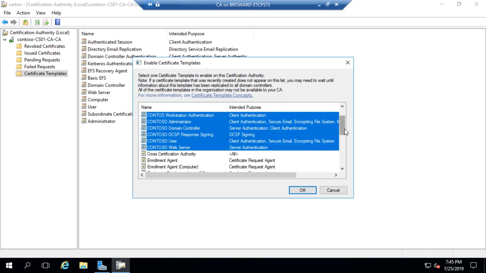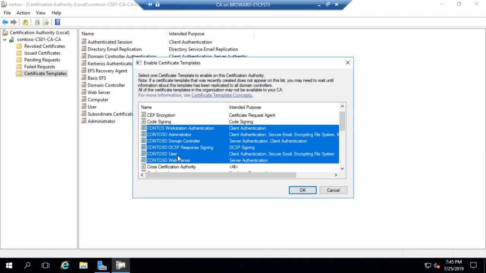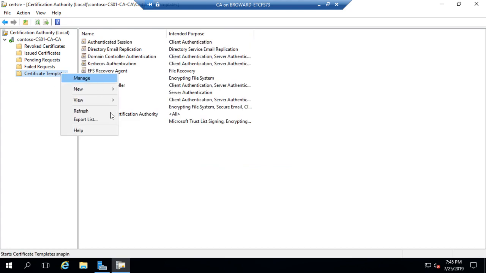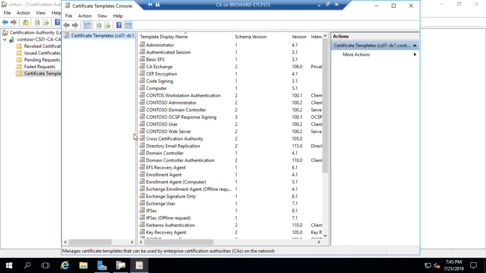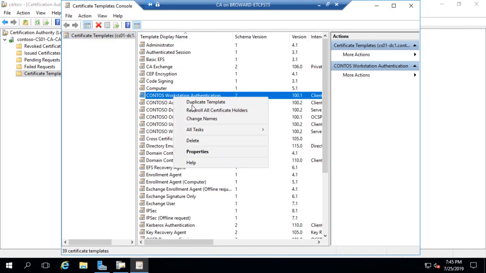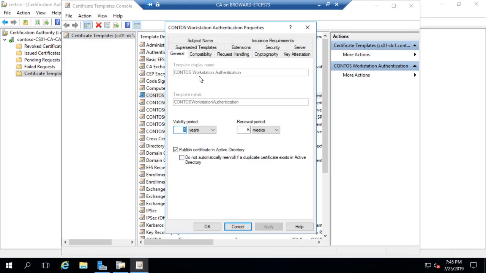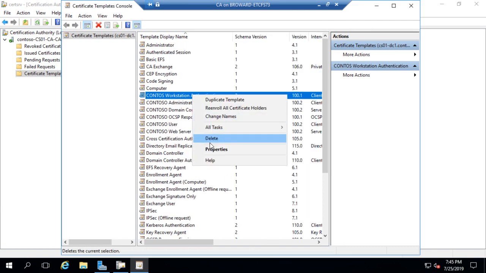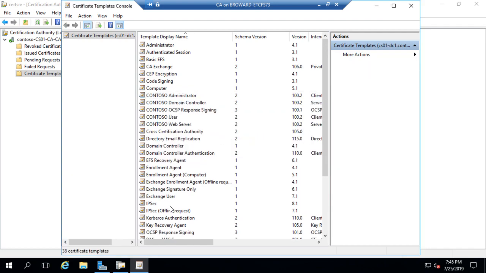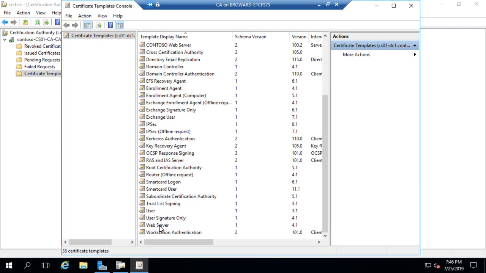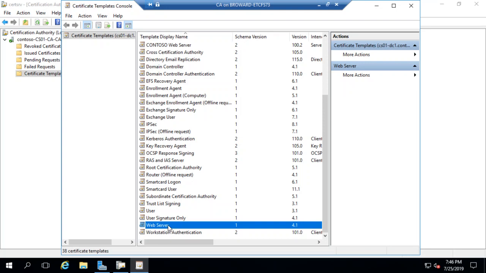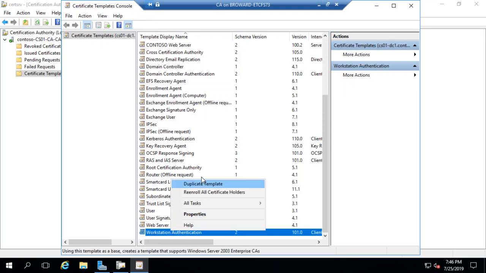Guys, this is why I say put them all with Contoso as a name. I have a typo there. Actually, I'm going to fix that before I start. Yeah, I can't change the name. I'm going to delete it. You can't change it, you have to redo it again. That was the workstation one.